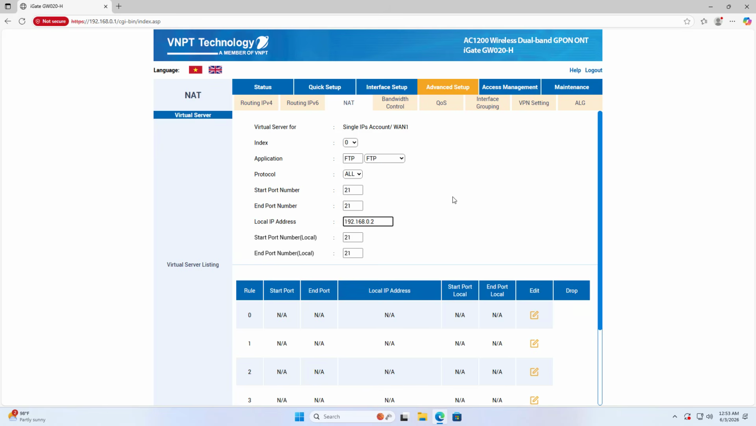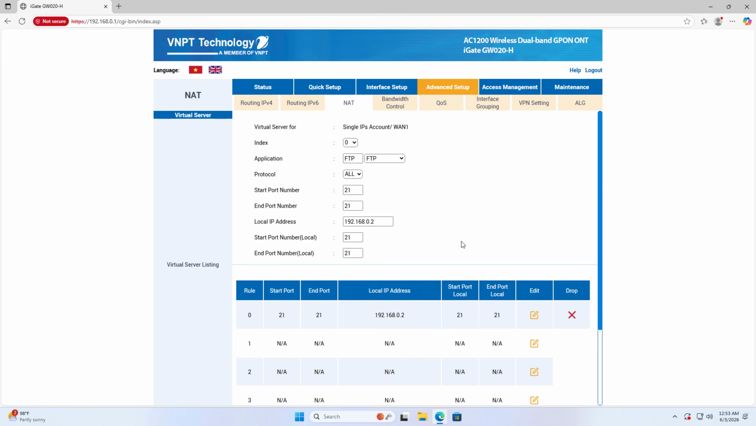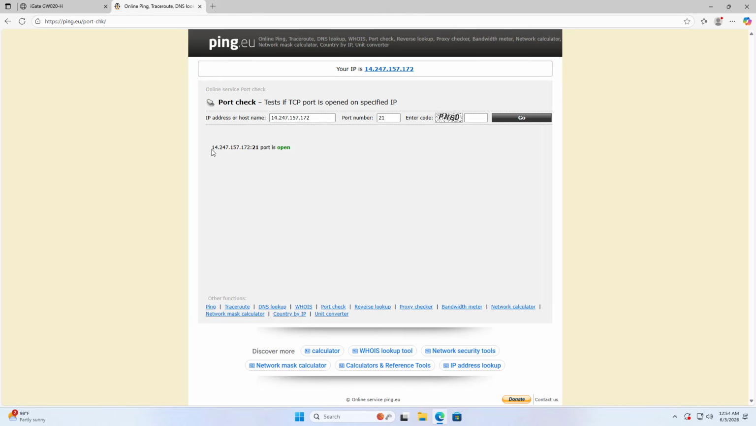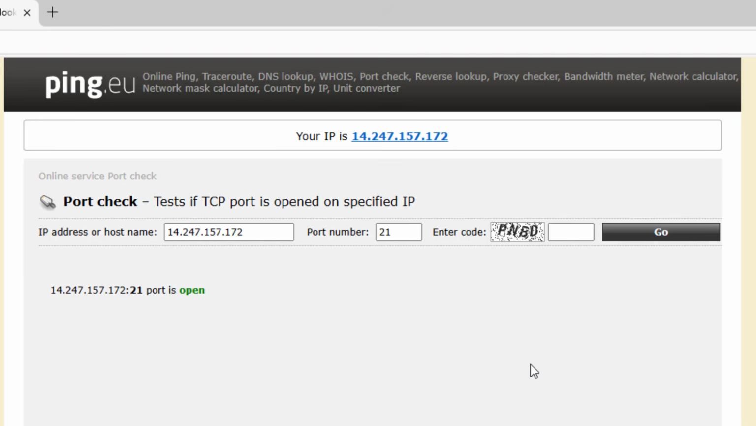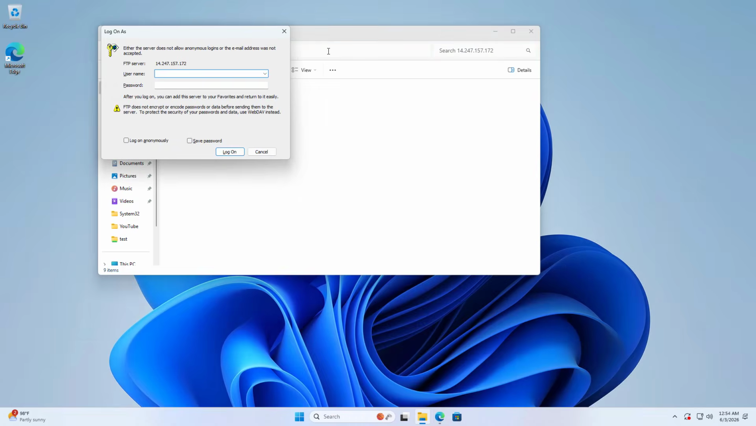On the router, forward the FTP service to port 21. Forward to the IP address of the file server. Port check. Open. Test with a public IP address.